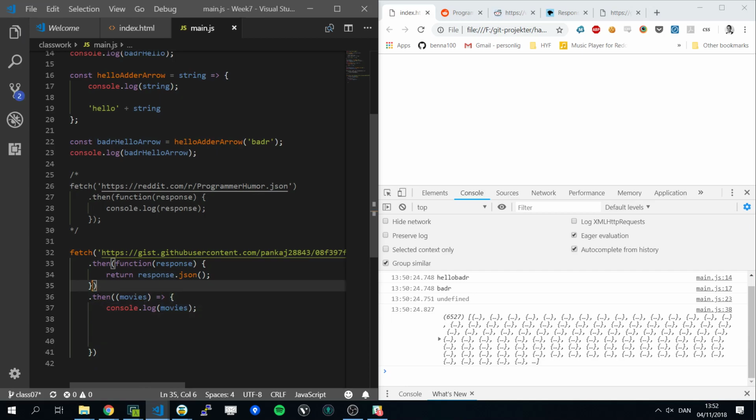Let's shorten this using arrow functions. What should we do? Take out the function, leave the response, add the equals arrow, and take off the curly brackets. Why can we take off the curly brackets? Because we're just returning one thing.